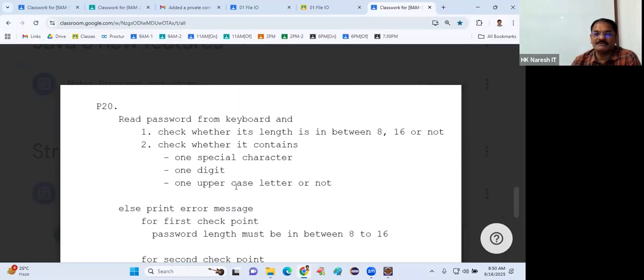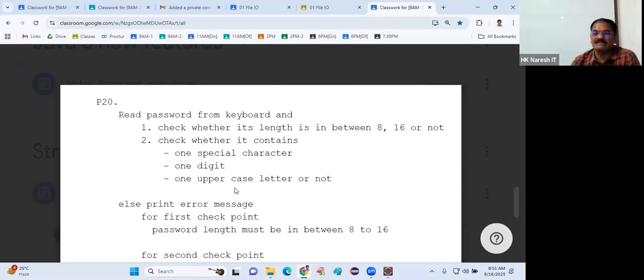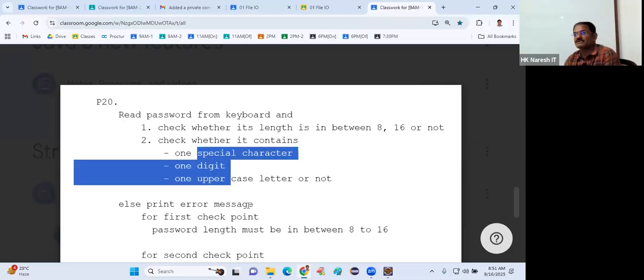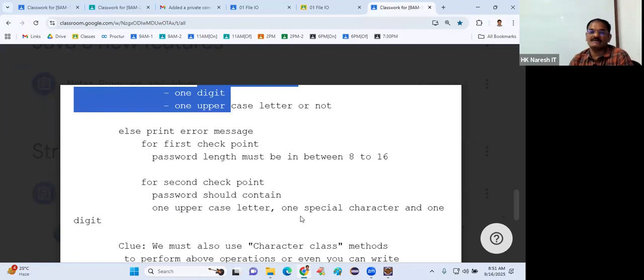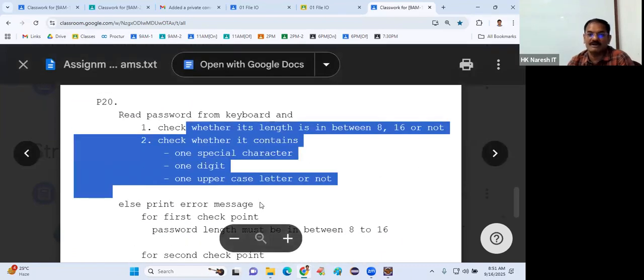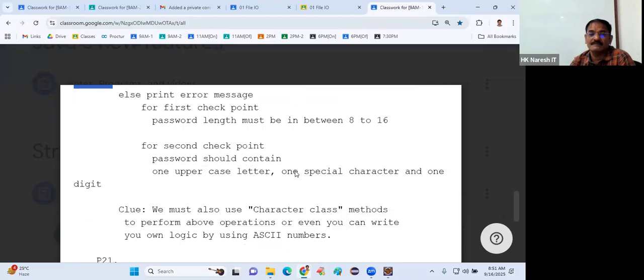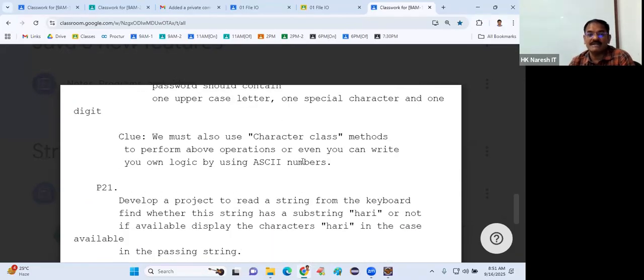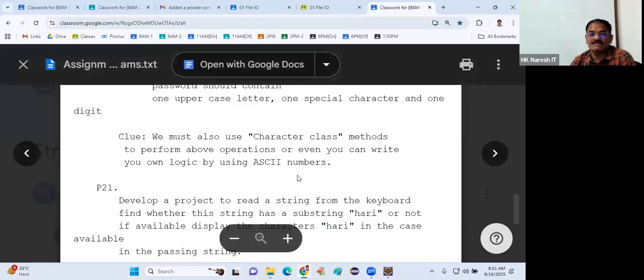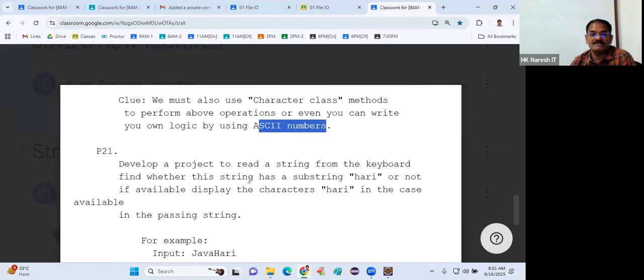Next, read a password from the keyboard and check whether its length is between 8 and 16. Check whether it contains all these things. Then I should use the charAt method and Character class methods, or ASCII character comparison. I have already explained this program also. And here I also requested to use regular expressions. Clue: we must also use a Character class method to perform the above operation, or you can even write your own logic by using ASCII number ranges.